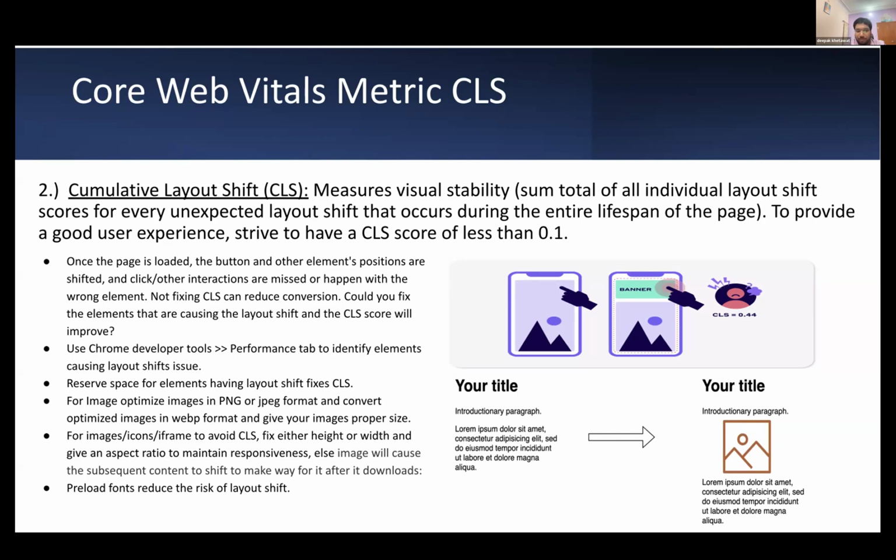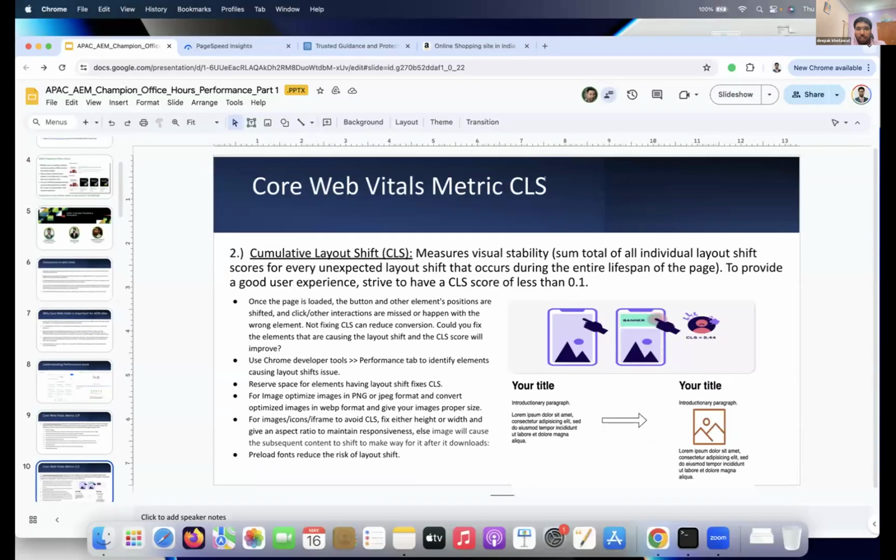We should provide width and height for images, iframes, or other embedded elements. Since we have responsiveness, if we are providing width or height, we should use the aspect ratio. We should also reserve space for elements like ads, to avoid layout shift whenever the page is loaded. And there are certain ways we can check for the elements which are causing layout shift and fix them.